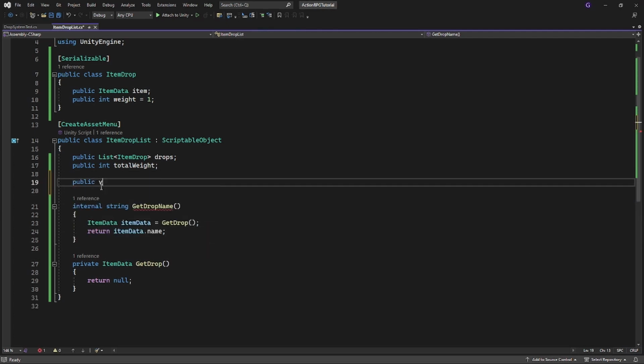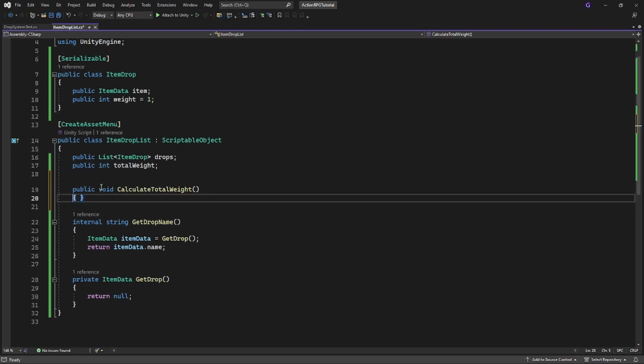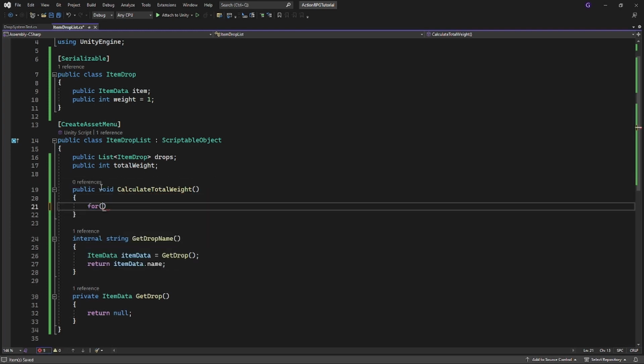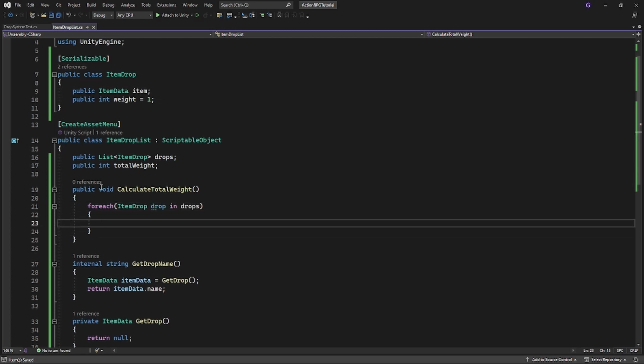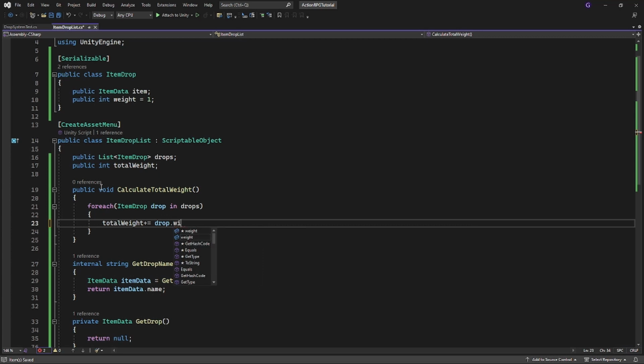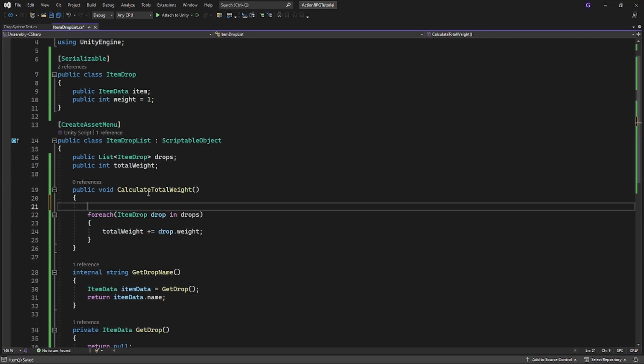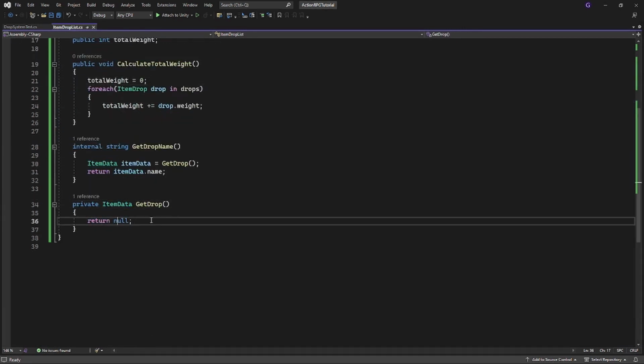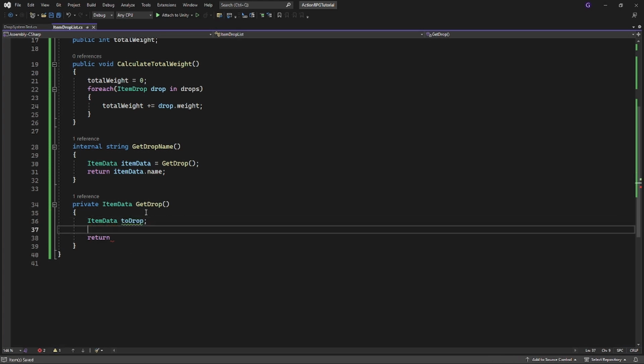Create a new method called CalculateTotalWeight. Inside, cycle through all the item drops and sum their weights. Then in GetDrop we will return a randomly determined drop based on their weights. So make a roll between 0 and the total weight of the entire drop list.